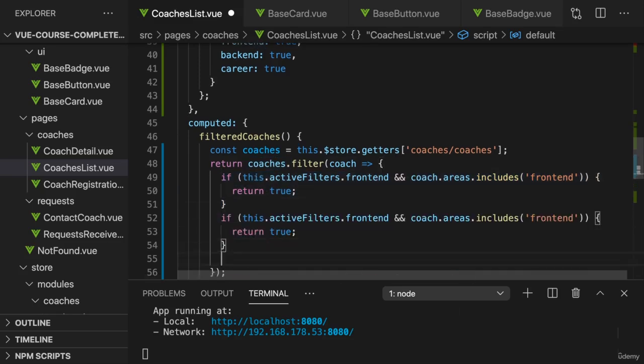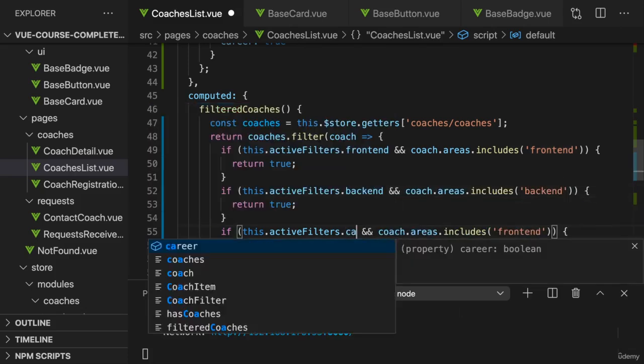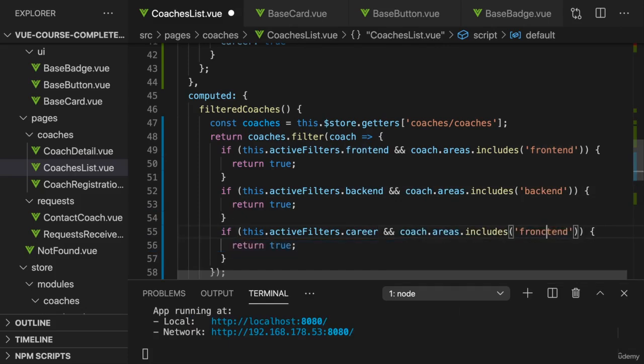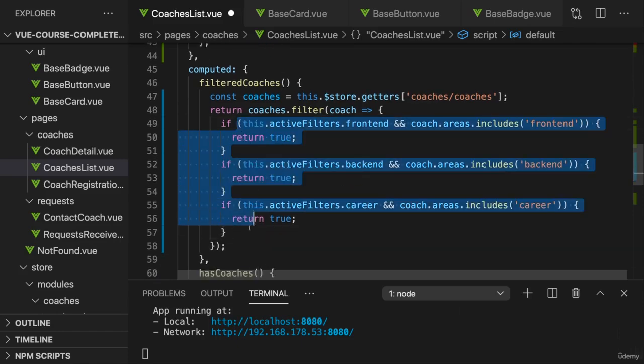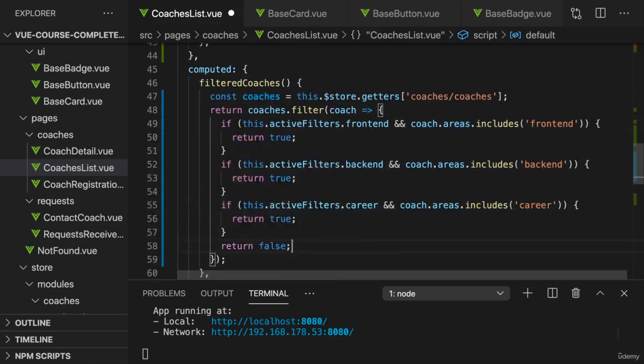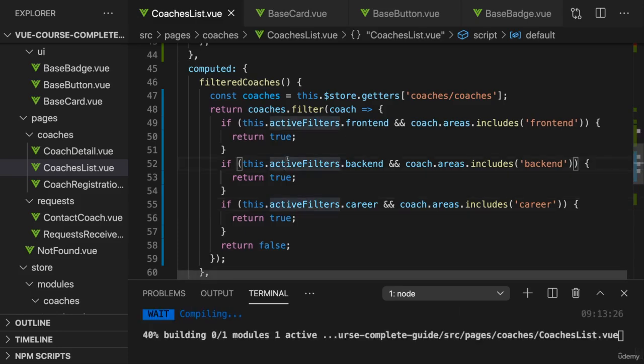And now we can duplicate this twice to do the same here for backend. And of course, here for career. And ultimately, if none of these if checks match, we return false here inside of that filter function, which means this coach, which doesn't have the fields we're filtering for, is excluded. And that should be it.